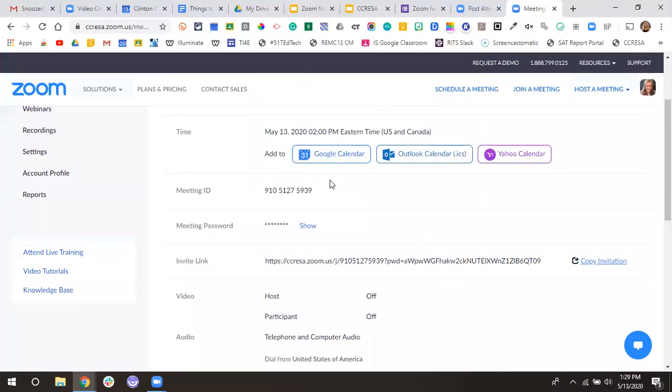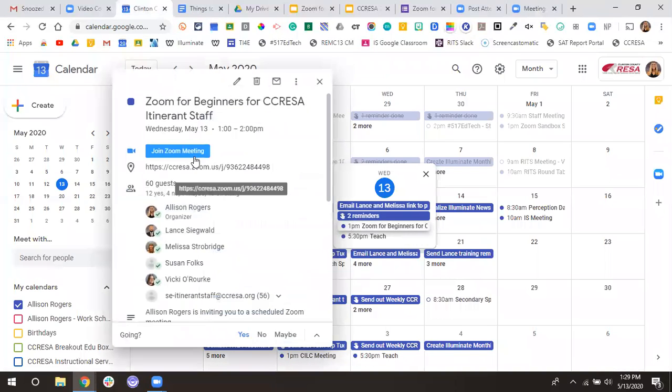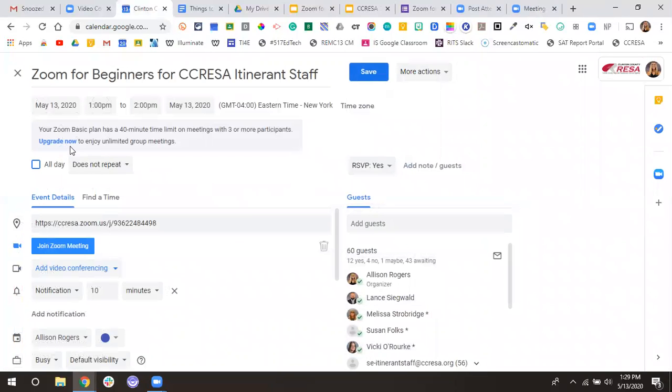Also, if I were to add this to my calendar, I guess I won't add it to my calendar, but I'll go into my calendar right now, and I'll go into the meeting here. I've already added this one in, but now that I've created this Zoom for Beginners, this is the one that I shared with you. This is our meeting right now.